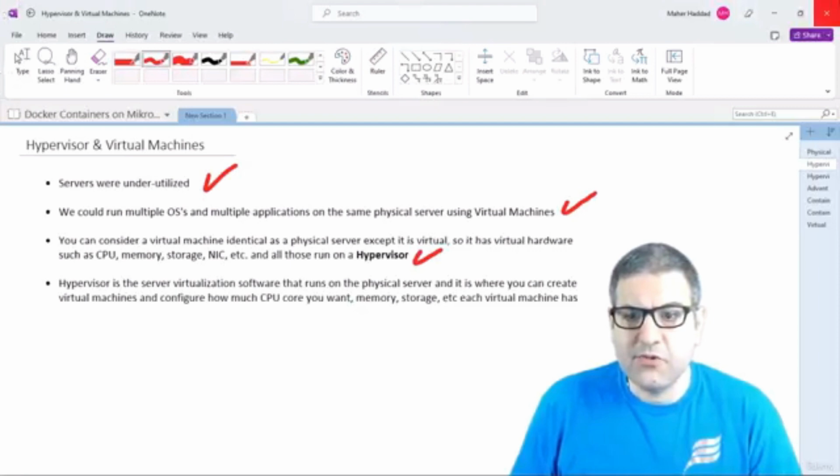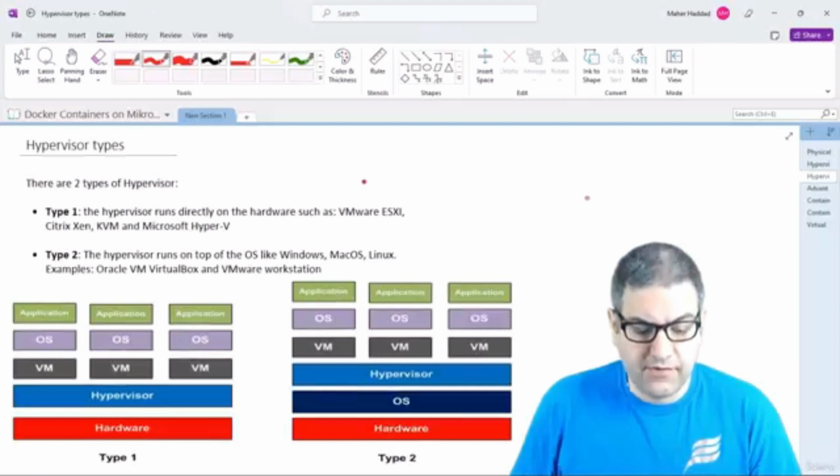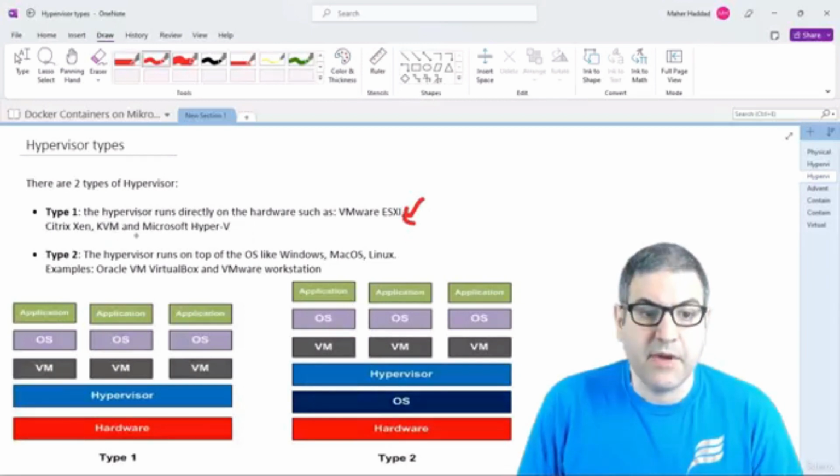But now let's see what hypervisors are and how many types we have. As you see here, we have two types of hypervisors: type 1 and type 2. Type 1, which is what you see here, is where the hypervisor runs directly on the hardware. Some examples of this type are VMware ESXi, Citrix Xen, KVM, and Microsoft Hyper-V.